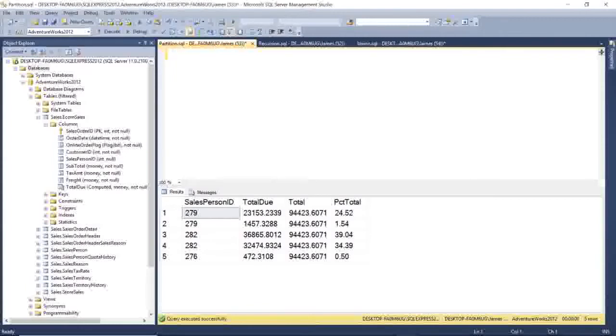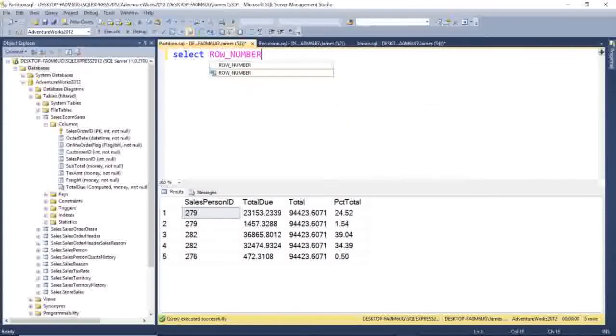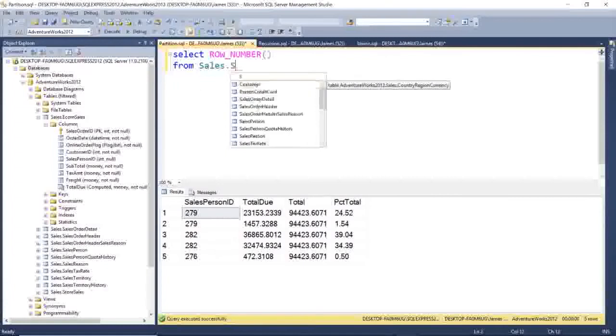All right, so we're going to type a query here, and I'll explain as I go. So we're going to select row number. This is a built-in SQL function that you can use to create sequential row numbers, right? Starting from 1, 2, 3, that kind of thing. Okay, so let's do from sales dot sales order header.